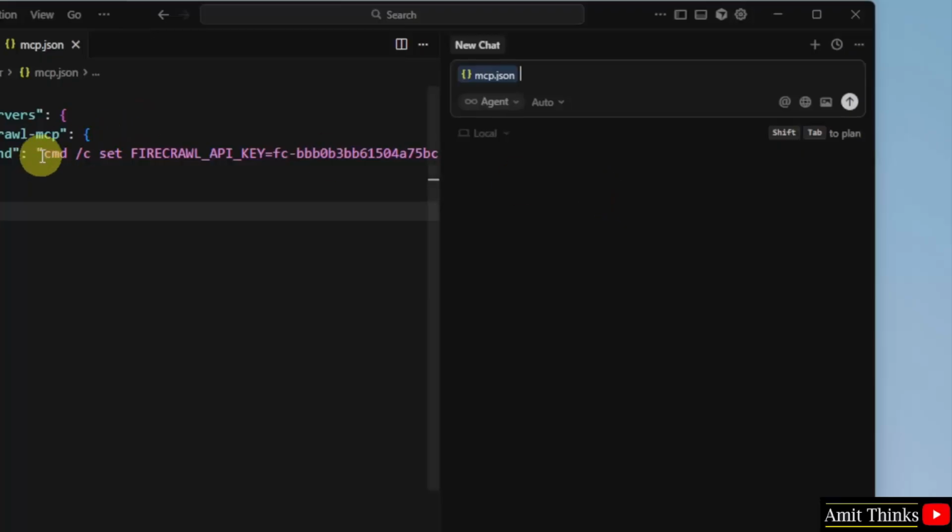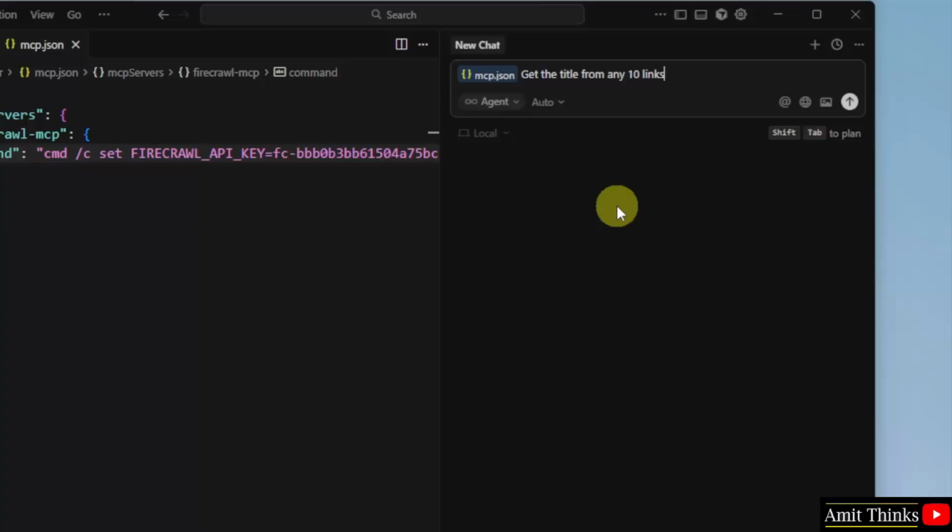That is the following command. What will happen? This will establish the MCP protocol connection, and now the firecrawl server is available in Cursor chat. I'll type: get the title from any 10 links from the website studiopedia.com. We are considering our own website.